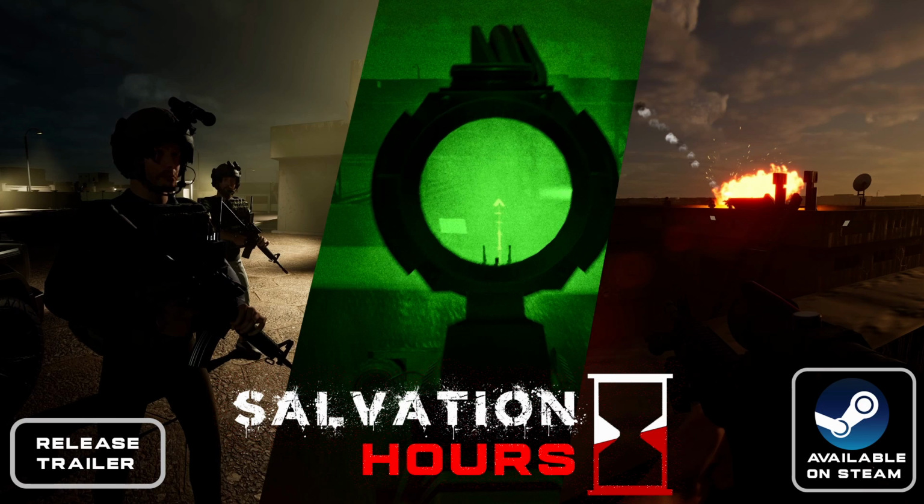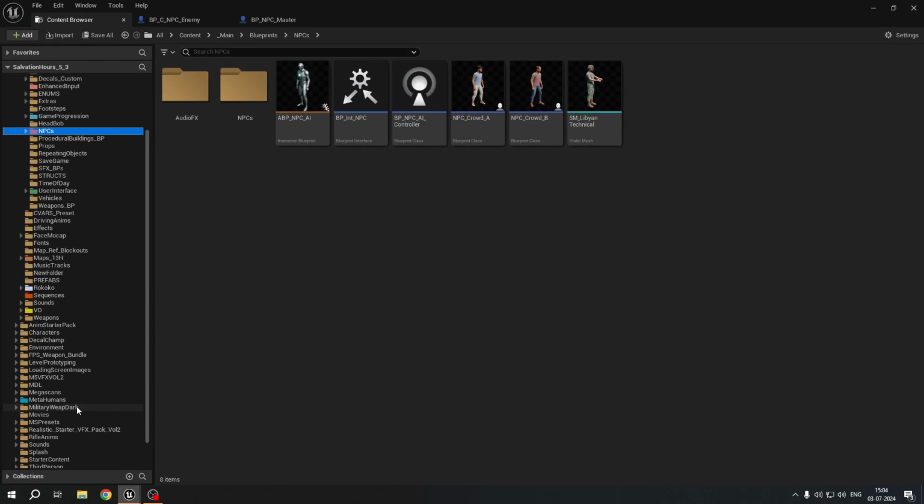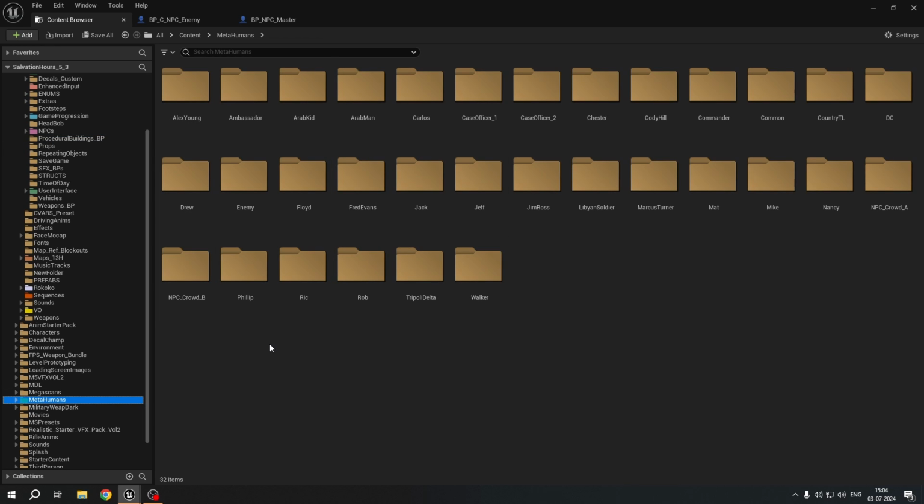Anyway, I will recommend to get the low quality here, because low quality on its own is very good in terms of the overall aesthetics of the metahuman. Low quality is a good starting point for any game that you're making. Just set it to low quality, simply download it and export it. After downloading, it should be somewhere here in your metahumans folder.